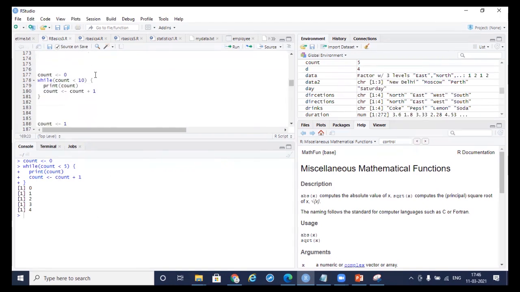Now the same one, here I had mentioned count is less than 5. I can change it here. Suppose count is less than 10. 10 times it will be iterated, as soon as count value is not less than 10. Okay, so if 10 is coming here, 10 is less than 10 is false, it will not execute anymore. It will come out from the loop. It will break the loop.